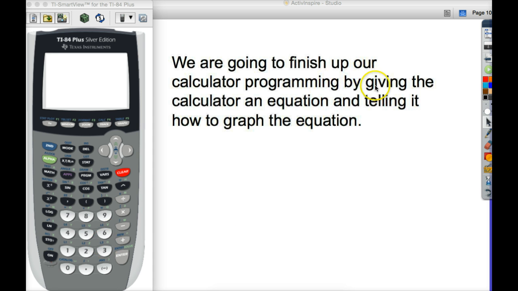So we're going to finish up by having our calculator program, giving it an equation and telling it how to graph that equation. Some of this is a little bit redundant because of the functionality of the graphing calculator, but I want to do it so that you highlight some of the capabilities of the graphing calculator.